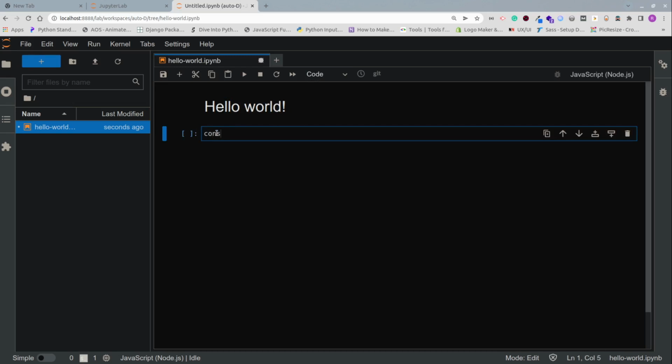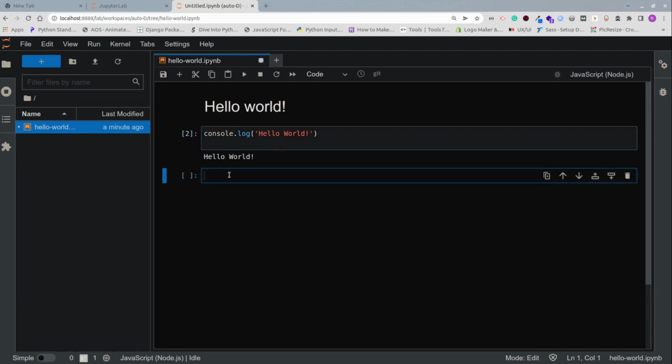Maybe time for that long-awaited console.log. console.log, hello world, no spaces. There you go. Slow, but it works. So hello world, it is JavaScript, just like that. Again, if you want to create a new cell below, I can simply use Alt Enter.